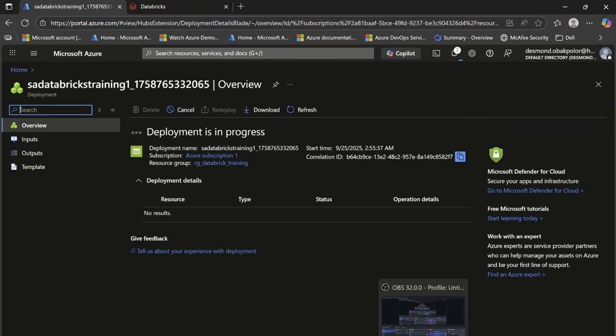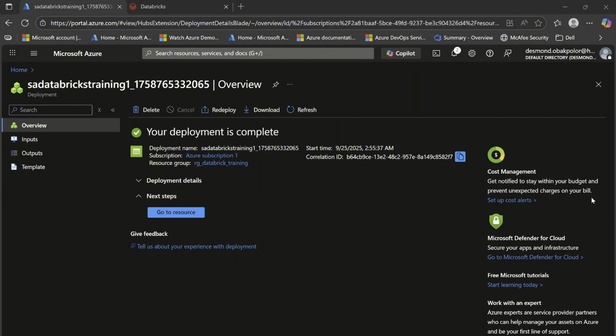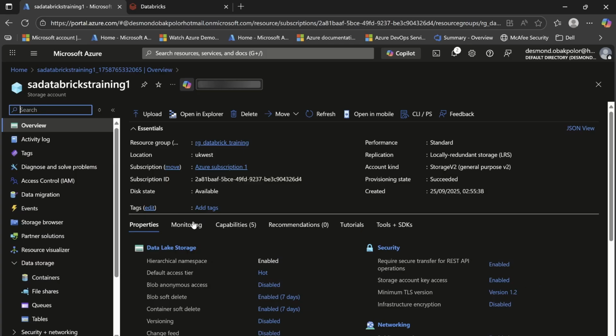Creating it. So our data lake storage is now fully deployed. We can see here your deployment is complete. To proceed, we go to resource, which is what we did with our Databricks as well. So let's click on go to resource. This will take us to the resource.